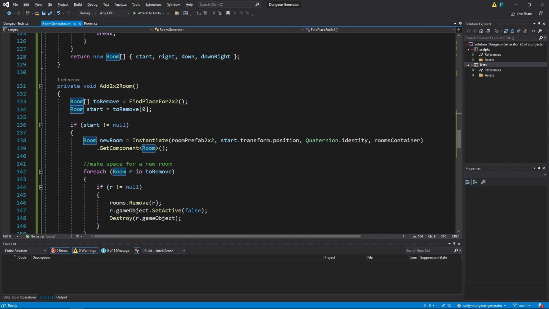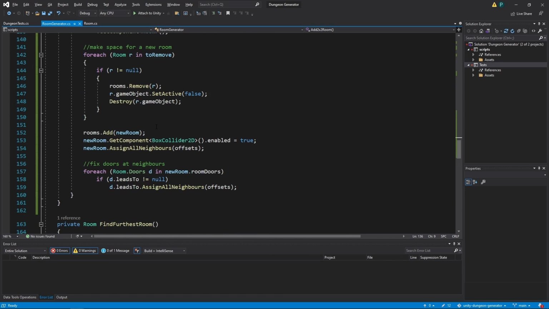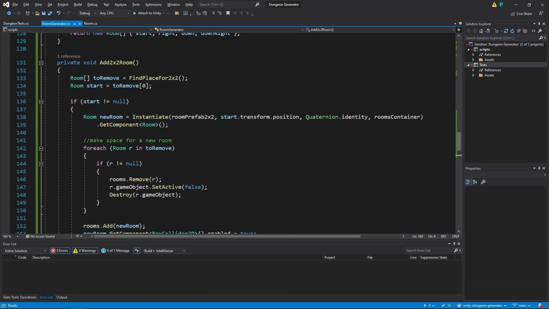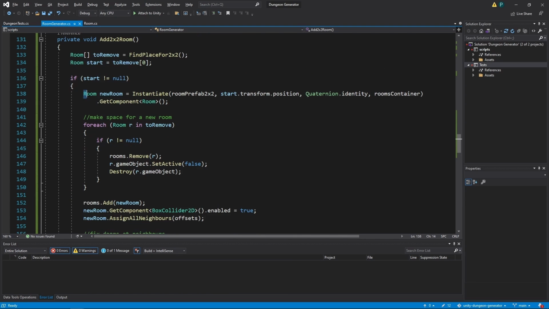So here in add 2x2, first we check if start is not null. If it is, we do nothing. You see, it ends here. Alright. So we are ready to generate a new room. So we instantiate room prefab 2x2 at the position of start.